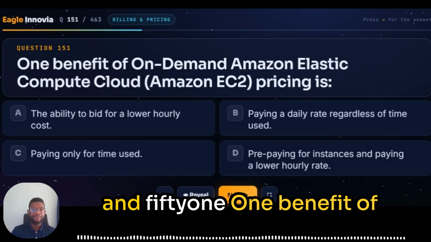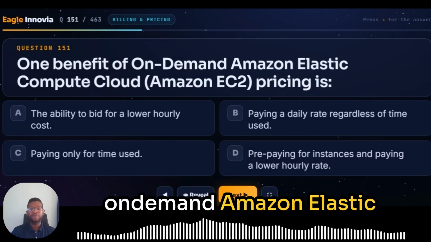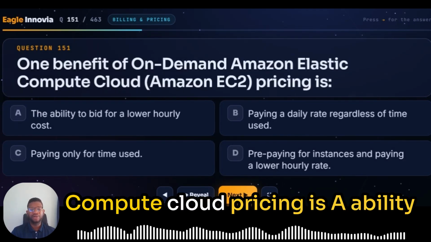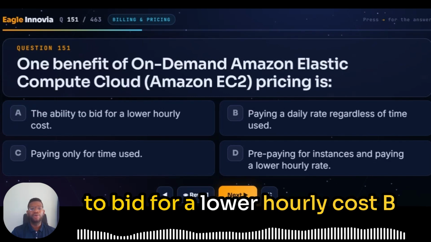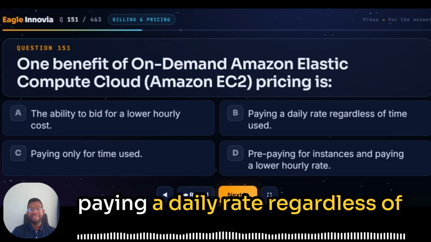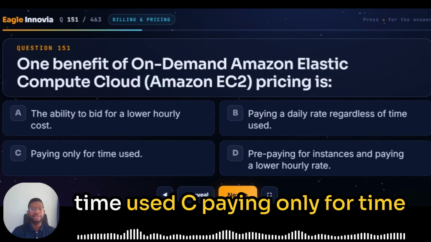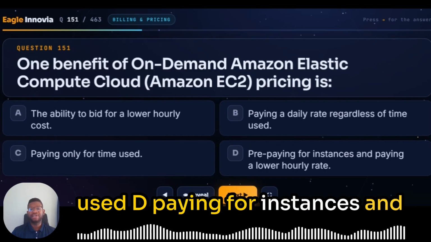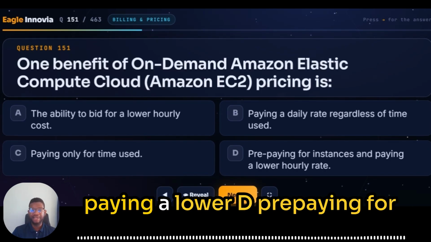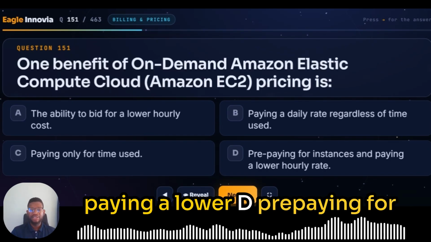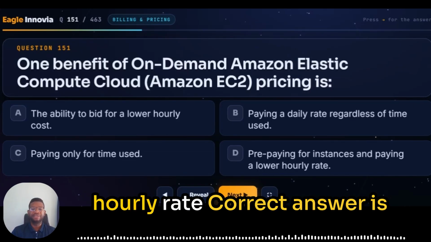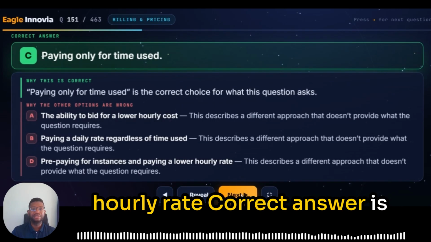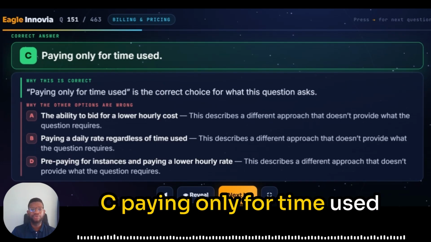Question number 151. One benefit of on-demand Amazon Elastic Compute Cloud pricing is: A, ability to bid for a lower hourly cost, B, paying a daily rate regardless of time used, C, paying only for time used, D, prepaying for instances, paying a lower hourly rate. Correct answer is C, paying only for time used.